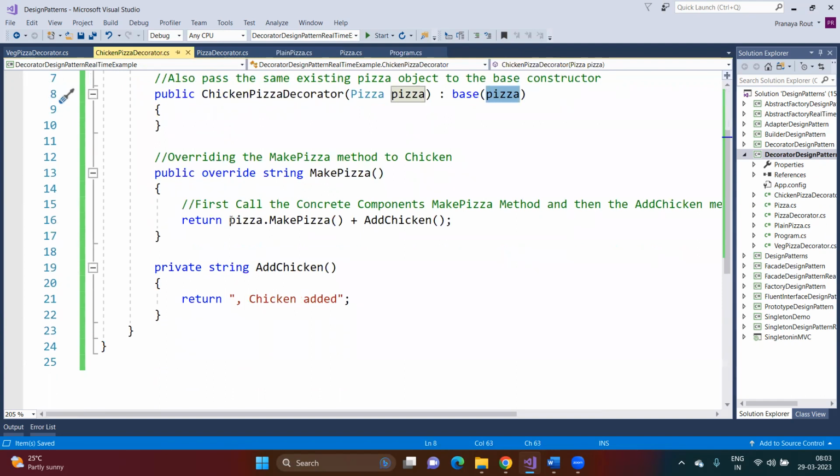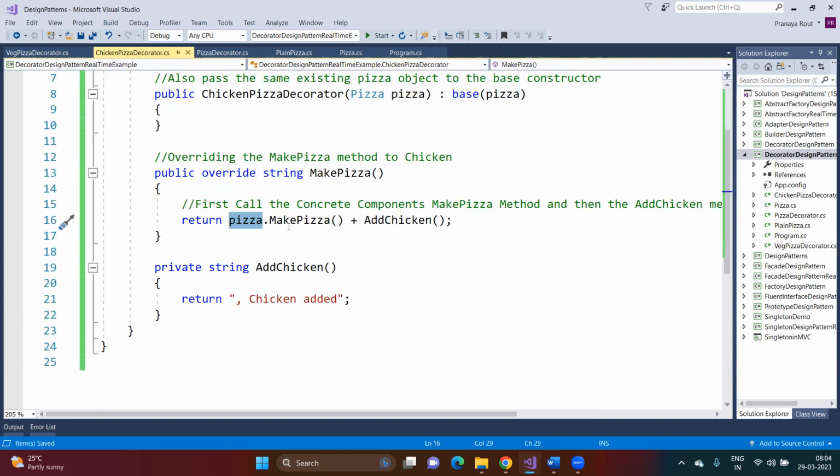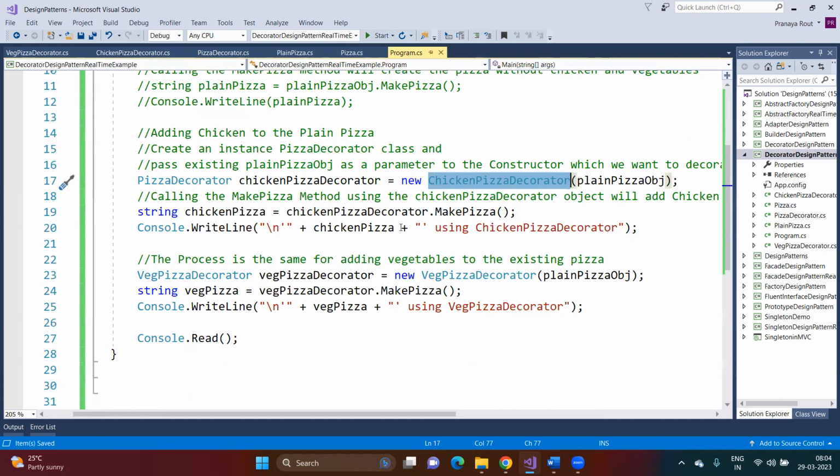Then what is going to happen? It is calling the make pizza method. So this pizza variable which is declared here contains an instance of the plain pizza class. So from the plain pizza class, this make pizza method is called, and this will return plain pizza. And then we are calling this add chicken method, which is going to add chicken. So plain pizza plus add chicken. Then the same thing I'm doing with the vegetable pizza decorator, right? I'm passing the plain pizza object to the constructor, and then I'm calling the make pizza method, and whatever they return, I'm simply printing here, and I'm also printing here.